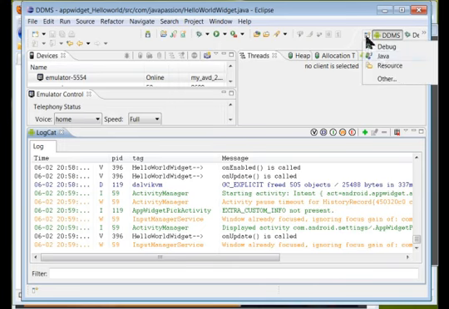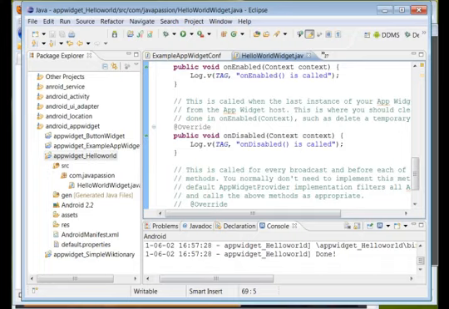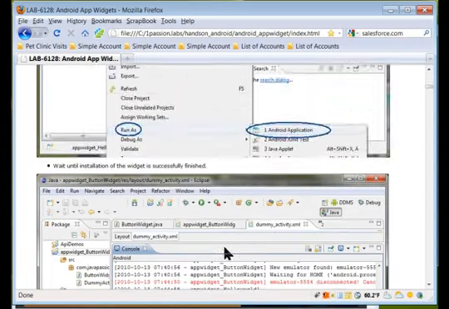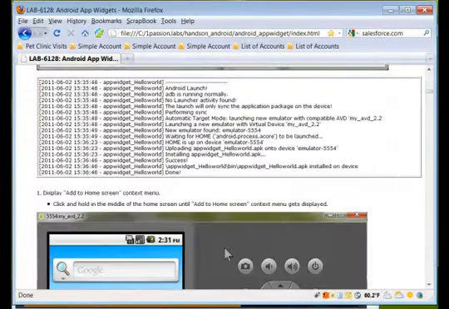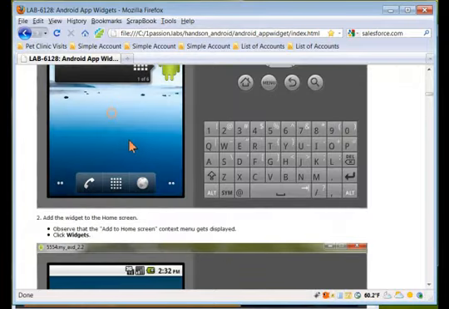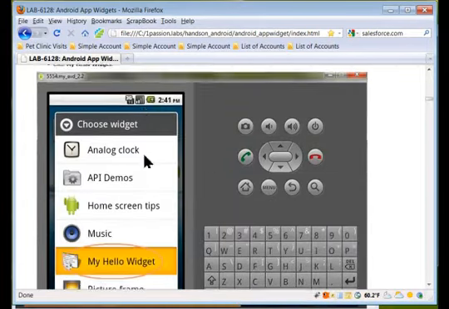All right, so let's see the code. I'm going to explain the code using the lab document. Okay, so we've done that.